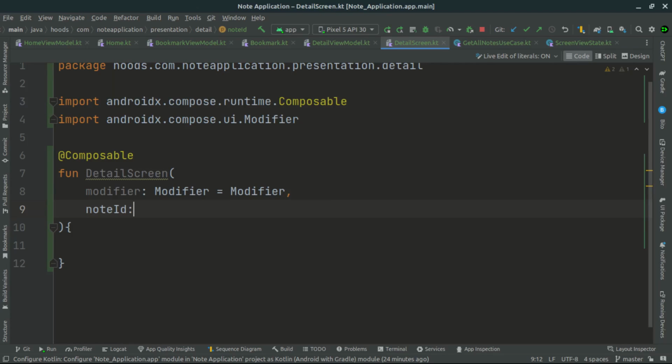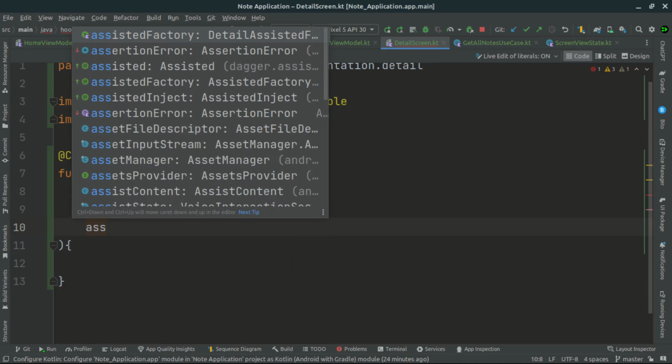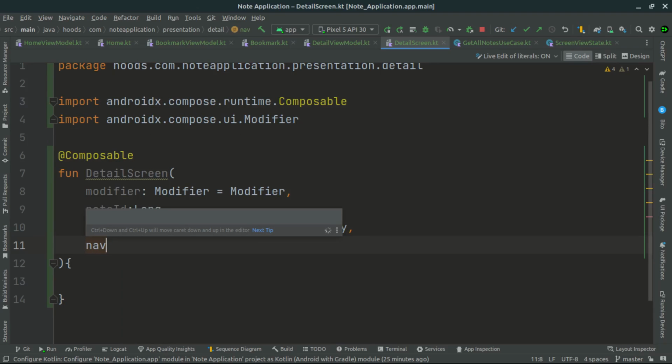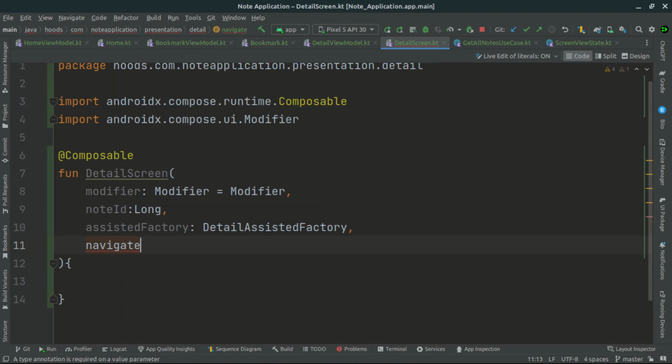The next case here is to pass in the note ID, which is going to be of type long. The next case here is just the assisted factory, which is just going to be the detail assisted factory class, which we have created from the previous time. So the next case here, let's create here the navigate up, which we can use as the button to navigate up our screen.